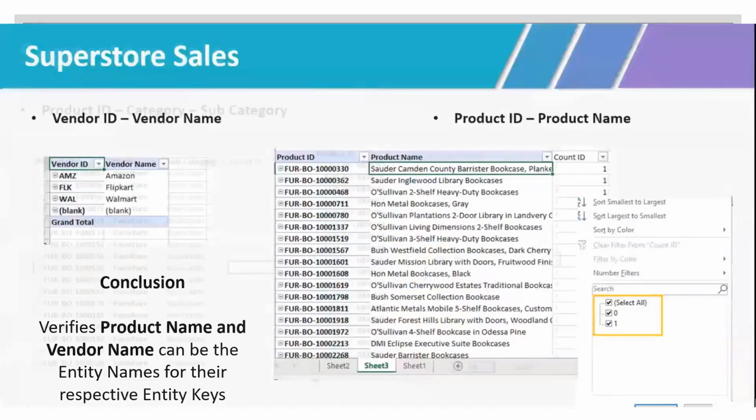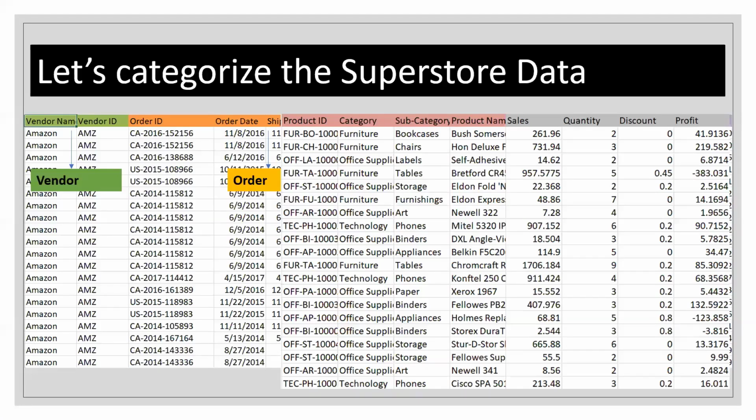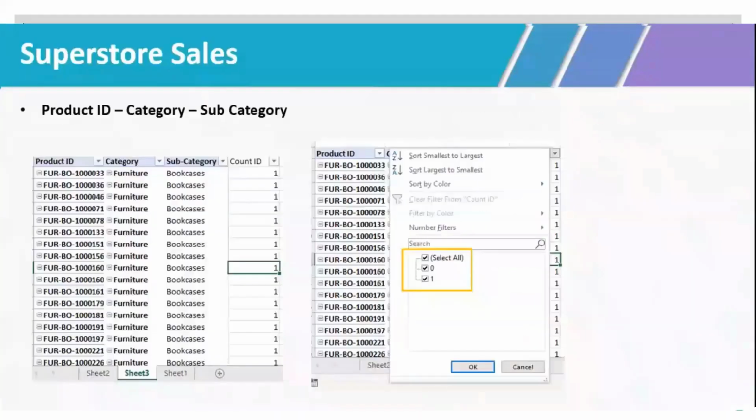So next, coming to product ID, category and subcategory. Remember we had the product ID, these 4 columns where the product tab is popping up. So product ID, category, subcategory, and product name. Now, let's verify product ID and product name as one-to-one. Now let's verify if category and subcategory qualify to be attributes of product ID or not.